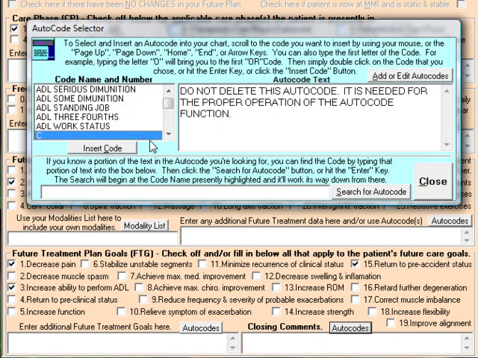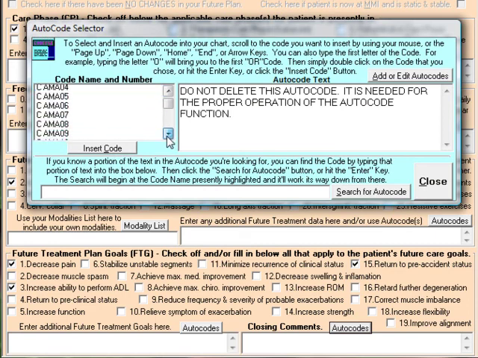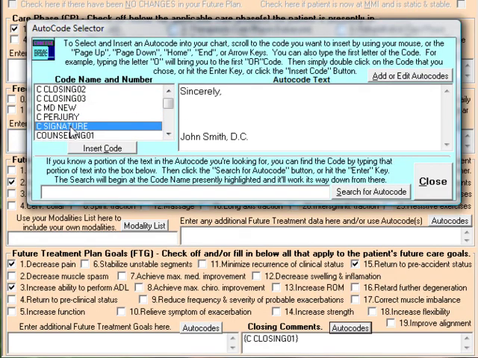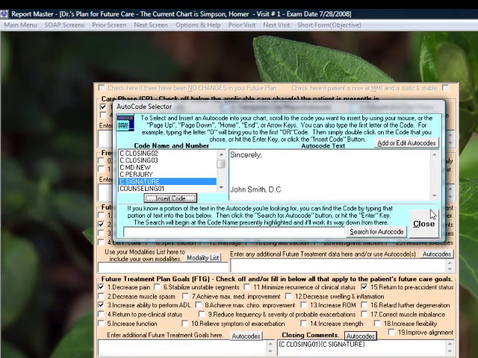And down here for closing comments, we're going to put in just kind of a catch-all comment here, which is, I hope I've answered all your questions, etc. Call me if you'd like to know any more. I'm going to hit insert code on that. And the last thing we're going to put down here is signature. Here we have a signature. We'll insert that as well.